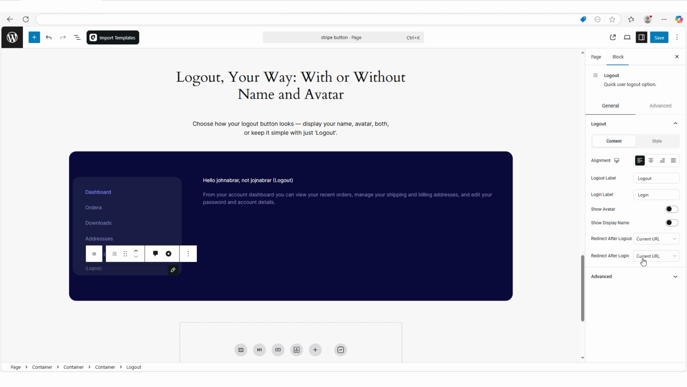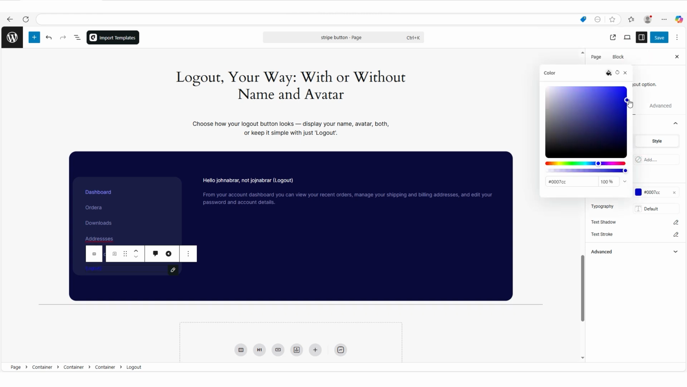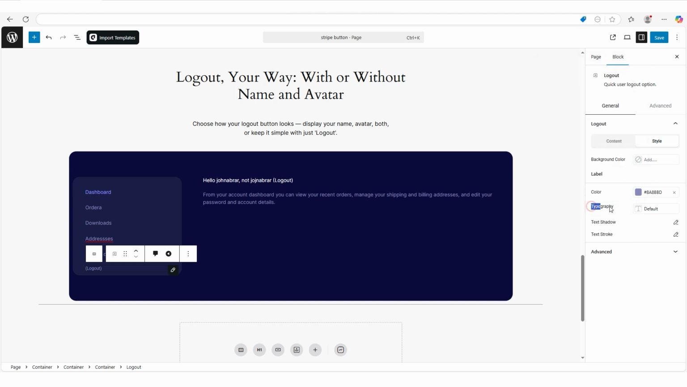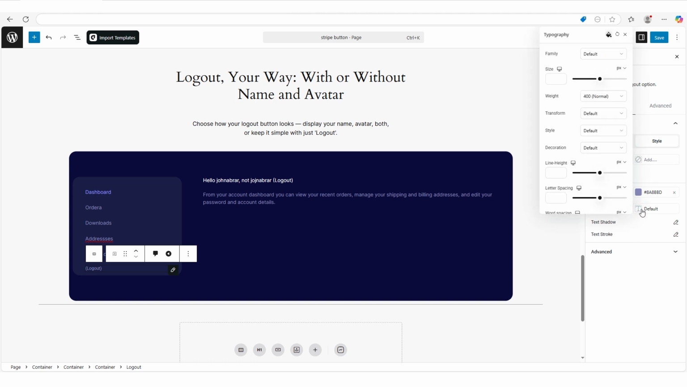Let's customize the Style section of your logout block. Click the Style tab to begin. Under Background Color, click the box, pick a color. Next, in Label, adjust the text color. Then, click under Typography to tweak font settings or leave as is.